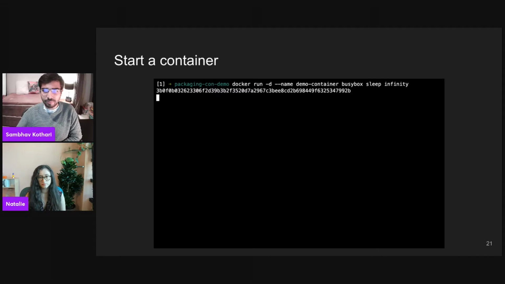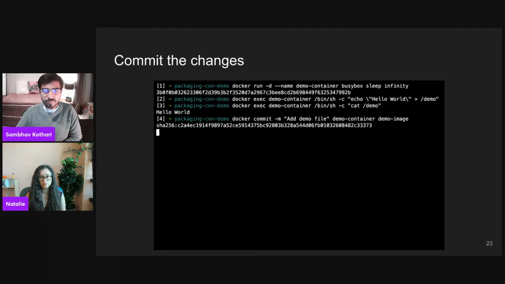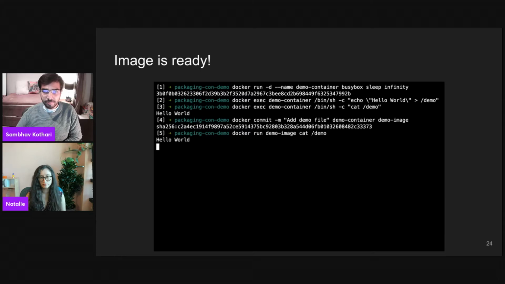First up, let's create a demo container using BusyBox, a simple container image containing basic Unix shell utilities. Next, let's create a demo file which contains the contents hello world. And we run a cat command simply to make sure that the file is actually present and has the appropriate contents. Reminder, this is a running container and not yet an image. Finally, we run docker commit, which lets us save the current state of the demo container into an image called demo image. And that's it. Our demo image is ready. If we want, we can spin off another container using this image, and we see that the demo file is indeed present in our newly created demo image.